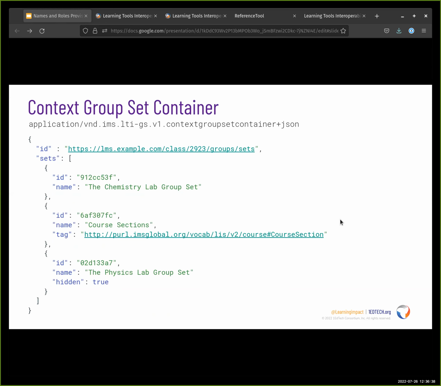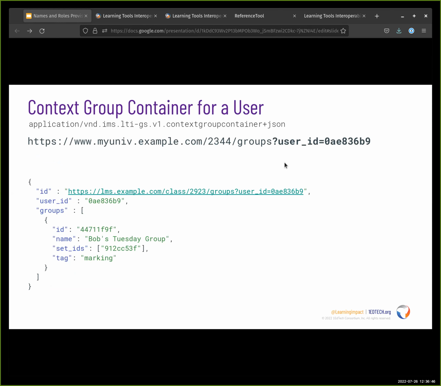And so there's kind of two ways to understand what members are in those groups. One is on the groups, you can specify a user ID when you make the group service call, and that will return just the groups that the specified user is in. And so you have to watch the user ID field on this container, which indicates that these groups are the ones that user is in. So that's one way. You can just say, give me all the groups this specific user is in.